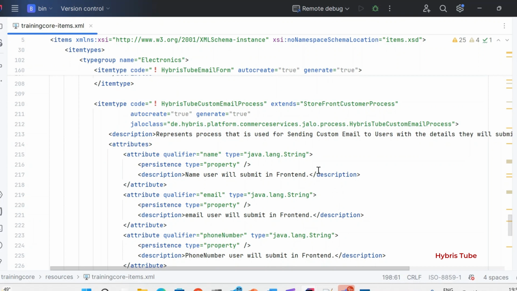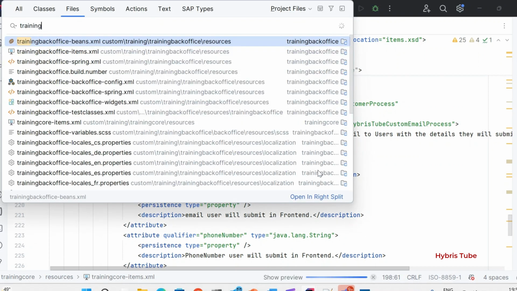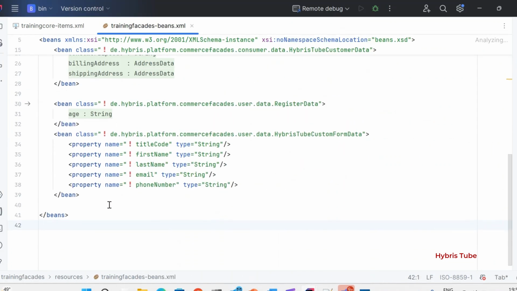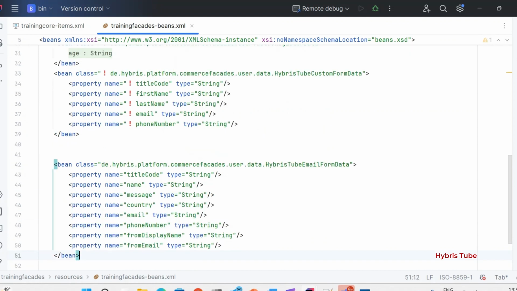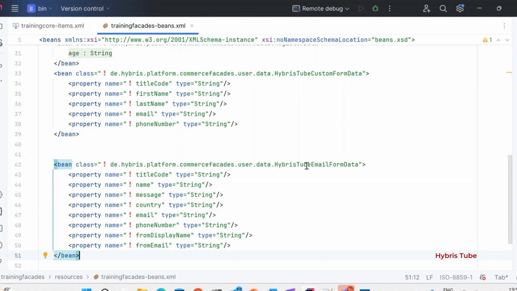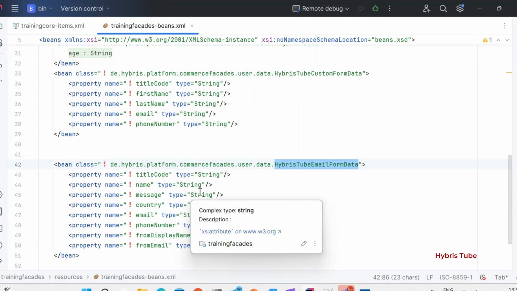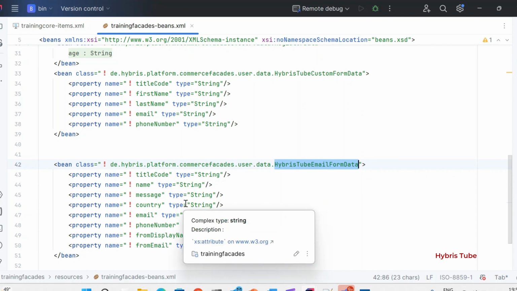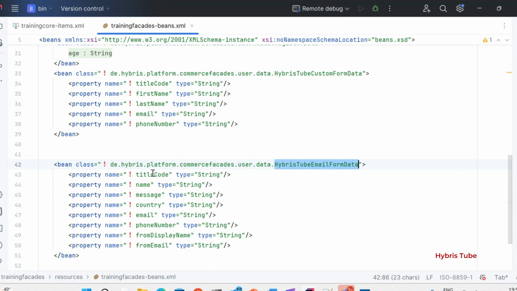Similarly, we have to declare the data object in our training facade beans.xml file. You can see I'm going into the training facade beans.xml file, and over here I have declared the data object as HybrisTubeEmailFormData. You already know why I'm creating this, because I will be using it in the controller as well as in the facade layer. In this data class object, I am declaring all these attributes like title code, name, message, country, email, phone number, from display name, from email. And also I have shared all these files on Google Drive, so you can pick these code snippets from there as well.